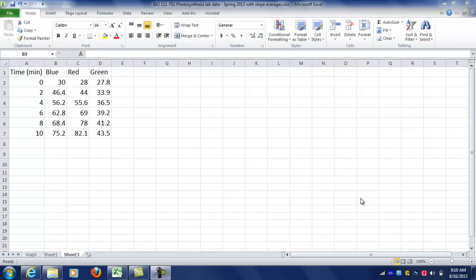In this video, you will learn to calculate the rate of reaction that occurred in the photosynthesis lab. Mathematically, rate is equal to the mathematical function of slope. Excel will calculate slope for you, and it's a fairly simple process.